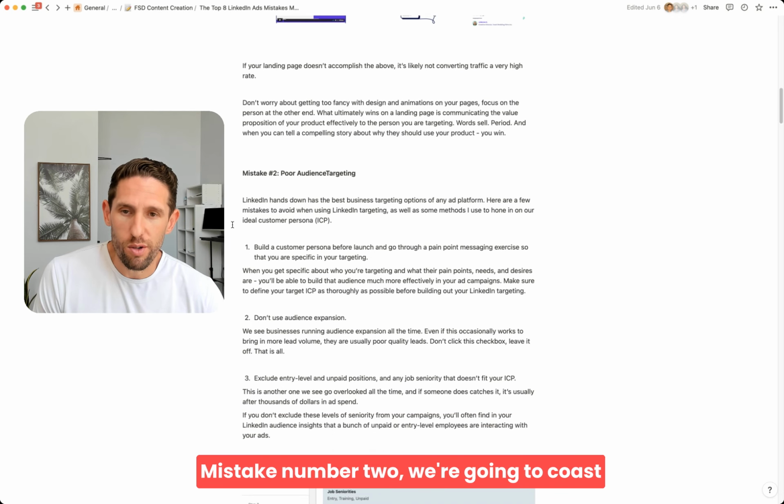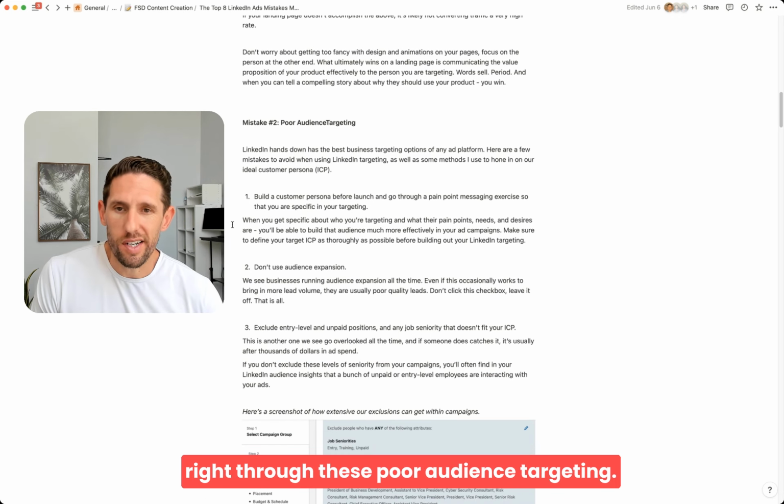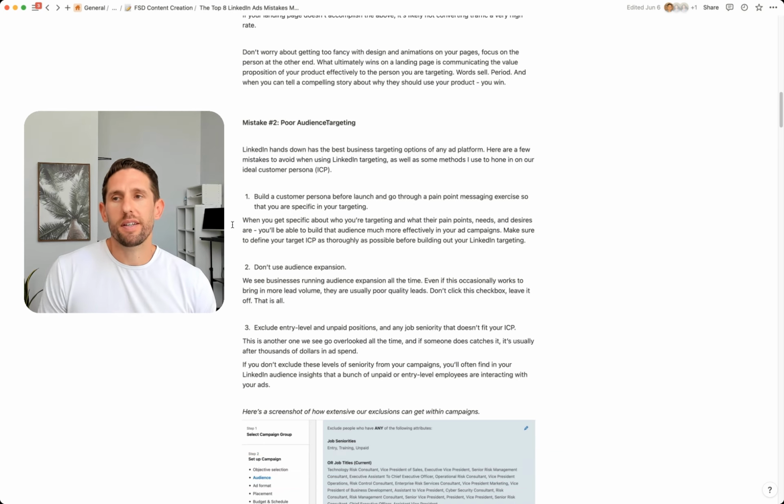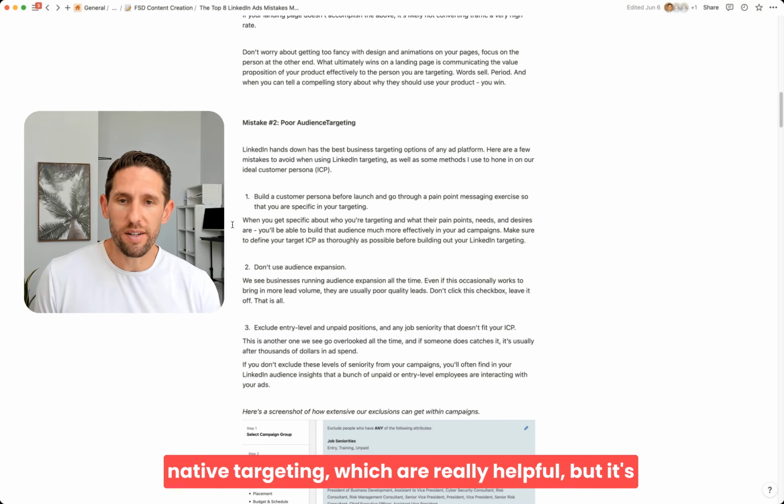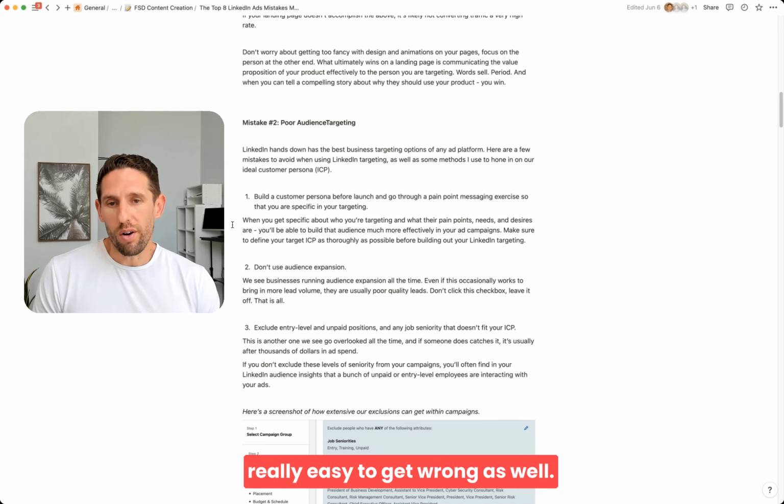Mistake number 2, we're going to coast right through these. Poor audience targeting. LinkedIn has a lot of good options for native targeting, which are really helpful. But it's really easy to get wrong as well.